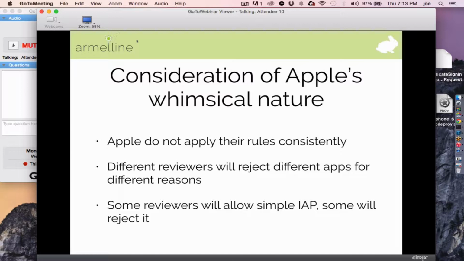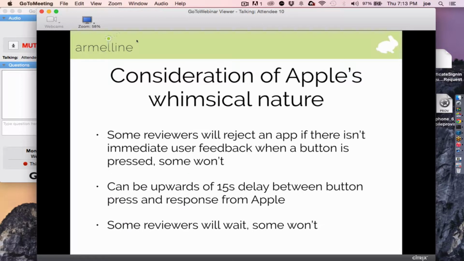And different reviewers will reject your apps for different reasons. And in my experience, some reviewers will let you put in a very simple in-app purchase where the user presses a button, they get given their item, and some will reject it. They will reject it because the reason they'll give is there wasn't feedback to the user. Nothing happened, in other words.